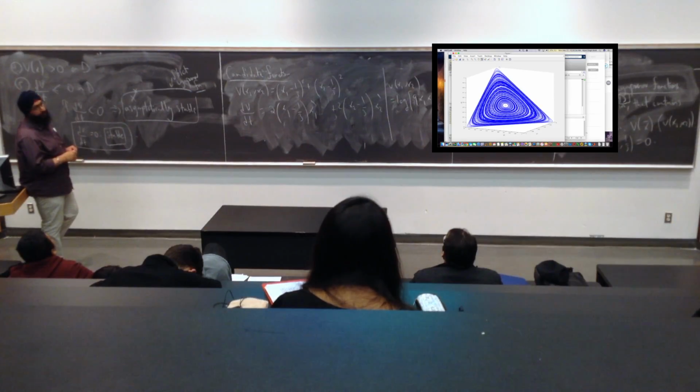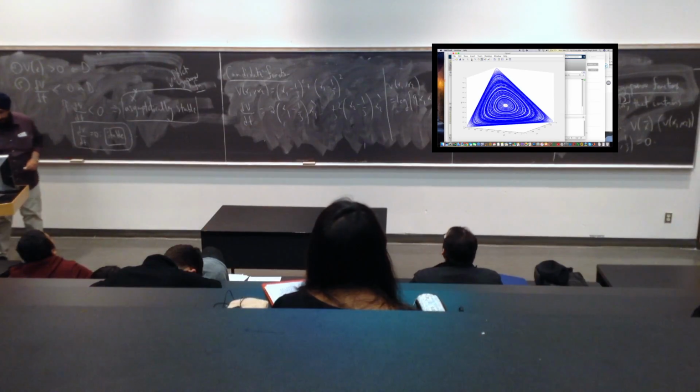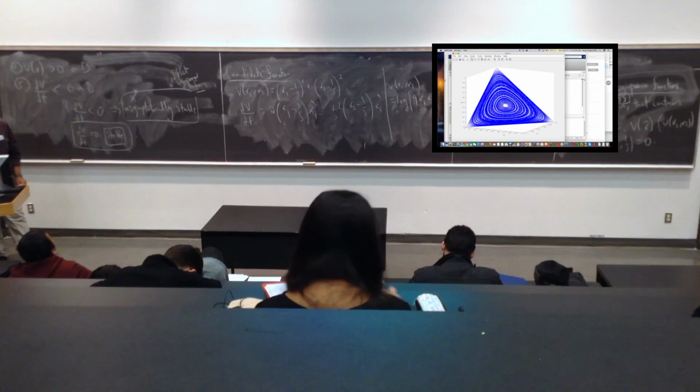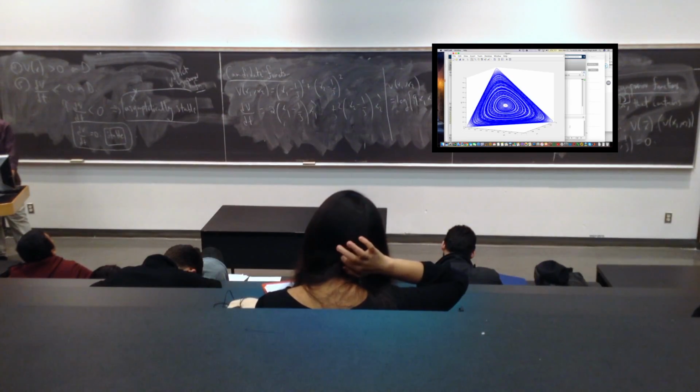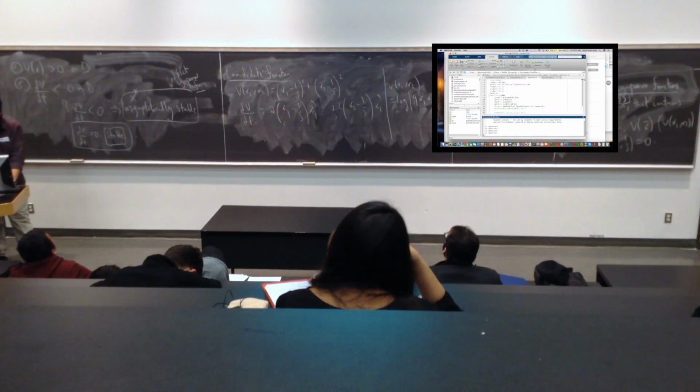So I think I plotted like 1,000 different solutions for this, with random initial conditions. So you can see, they never go to 1/3, 1/3, 1/3, but they continuously form circles.